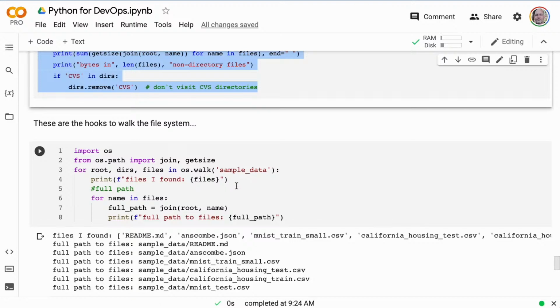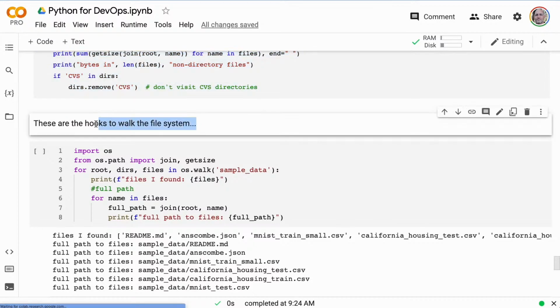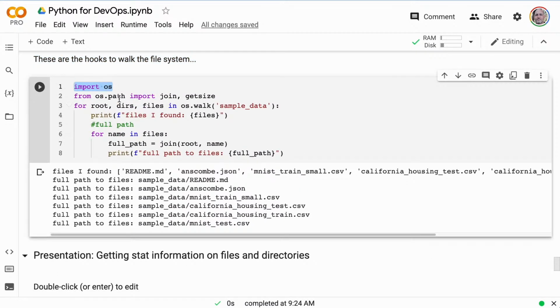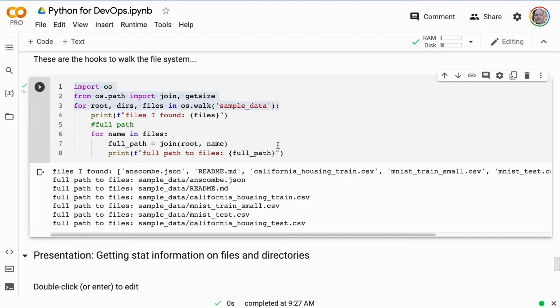Let's do it for real now. What we would do in this particular scenario is say, here's the hooks to walk a file system. And in this case, I would say import os, from os.path import join, getsize, for root, dirs, files in os.walk. Go ahead and print this out. And you can see, it's very intuitive.